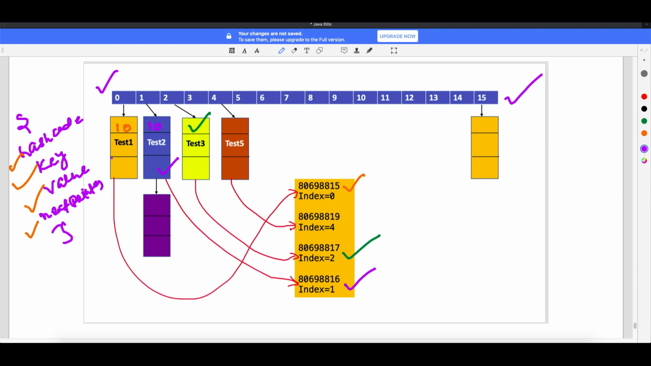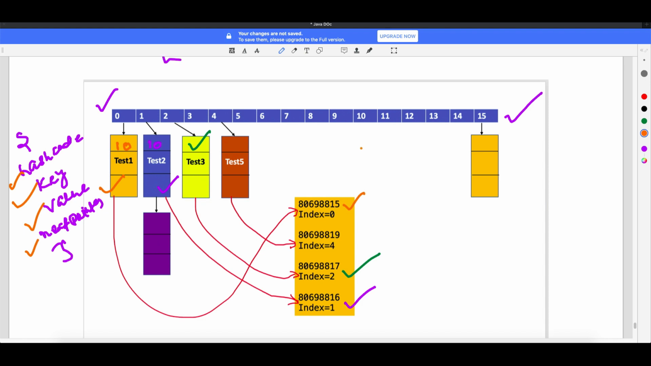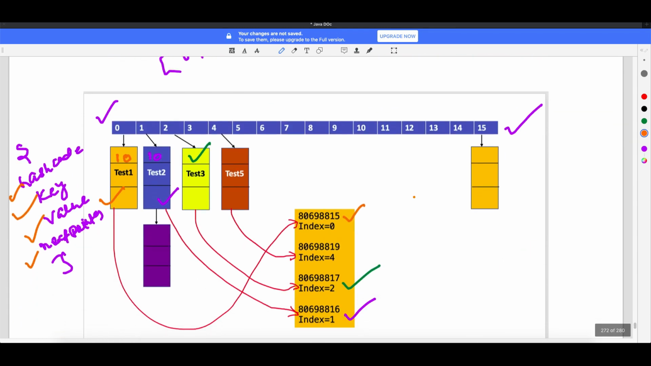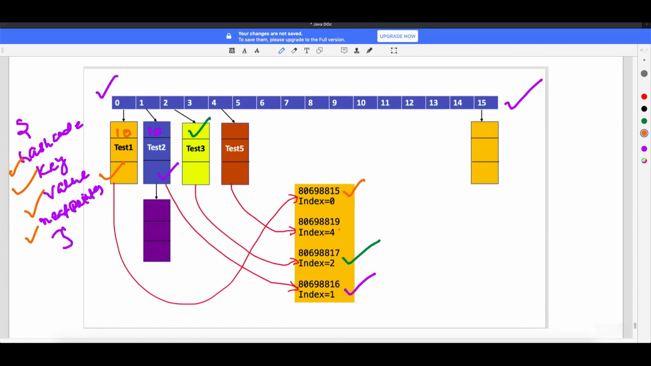Now for test 1, actually if you go, I'll use the same color. For this node, this is the address. Okay, clear? Now for test 5, what we did, we added test 5. For test 5, if you look here, index is equal to 4 and 8819. So for test 5, index is equal to 4, which is nothing but 8819. So if you look here, this is for test 5, and this is your test 5, right? You can see that these are the addresses of the nodes.